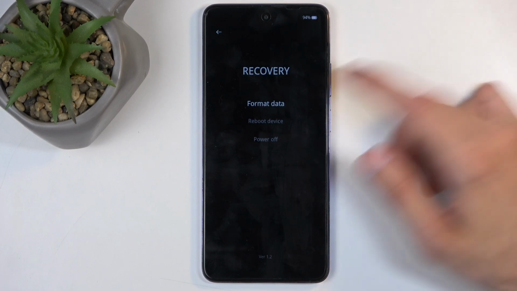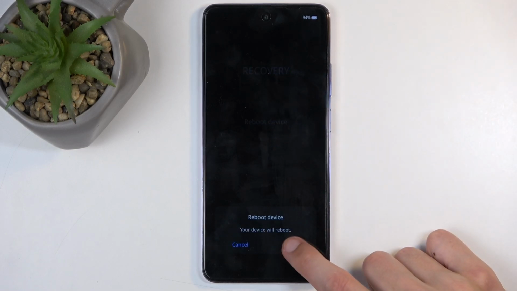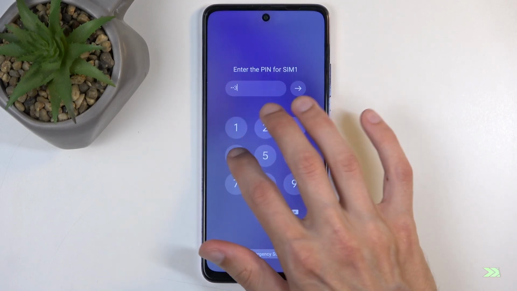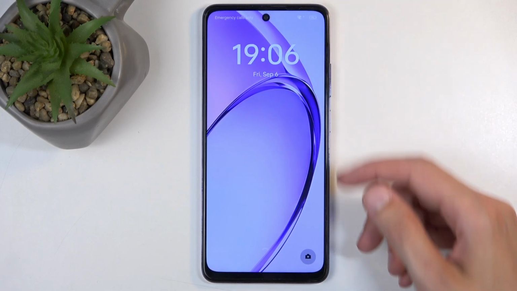So anyway, I'm gonna select reboot device and confirm it, just so I can leave this mode, as there's nothing more to show in here. And as you can see, we are now back in Android.